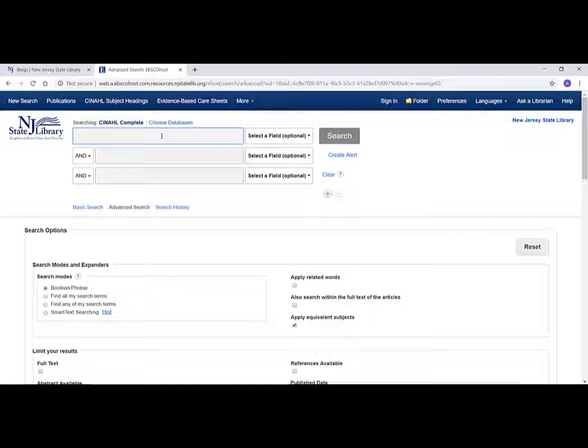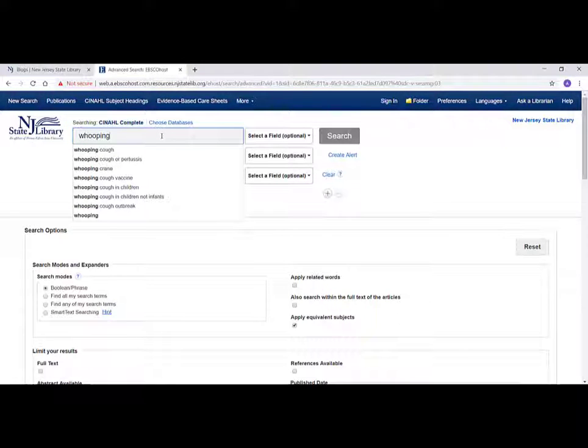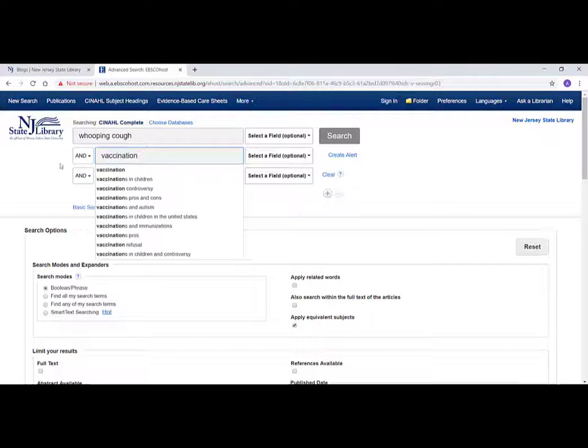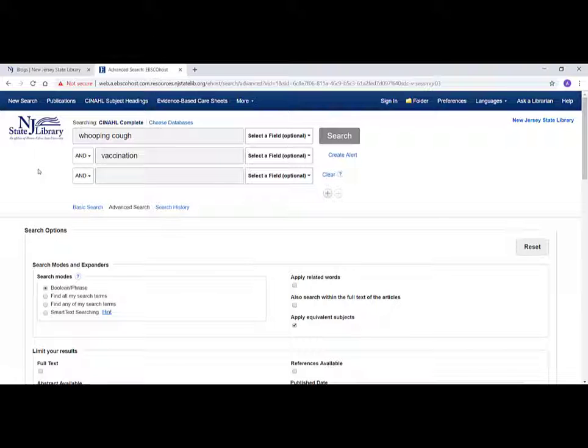For this example, I will look for articles about preventing whooping cough through vaccination. To ensure you are retrieving the most comprehensive set of results, it can help to think of synonyms for your search terms. For example, we may also want to make sure we find articles that mention pertussis, a synonym for whooping cough. I can add pertussis to my search by using the Boolean operator OR.